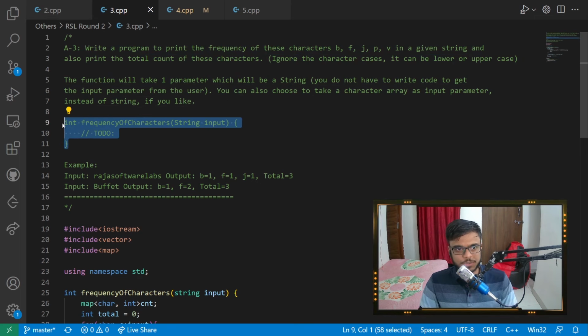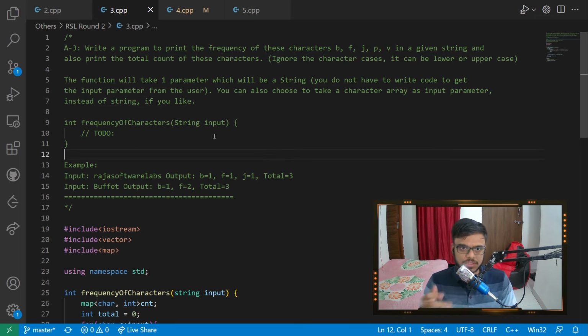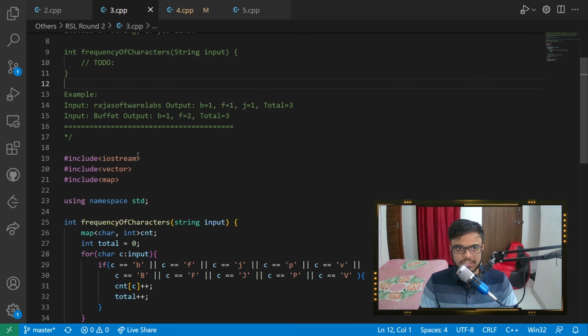Now here, if you look, they have given the function structure, how it should look, what is the input and what is the output. So it will take one parameter, which will be a string. You do not have to write the code to get the input parameters from the user. You can also choose to take a character array as the input parameter instead of string if you like. Okay, so they are saying that you can take an array of characters also. And the function structure should be like this.